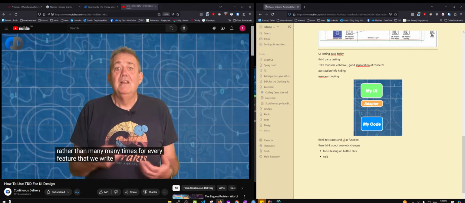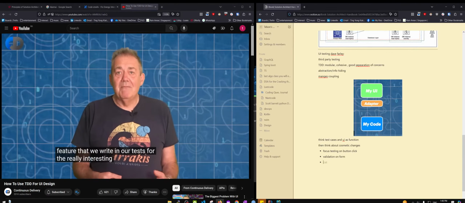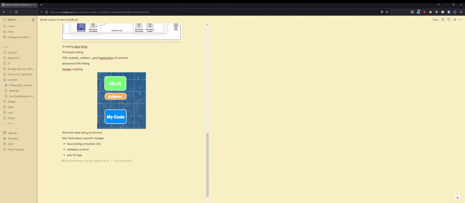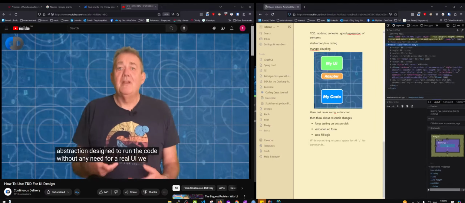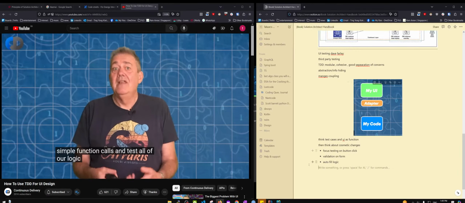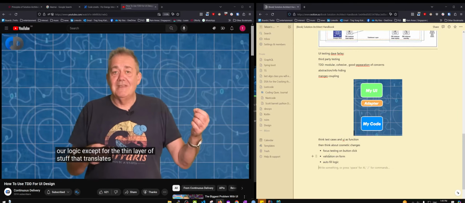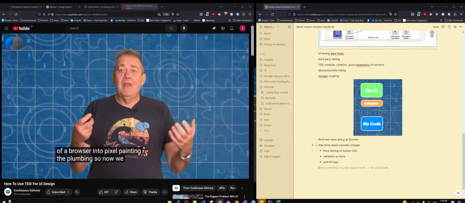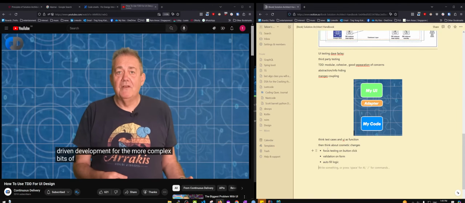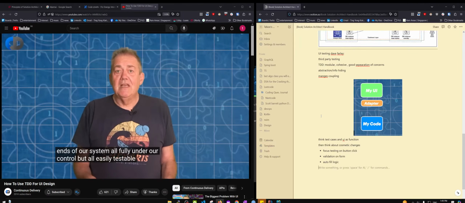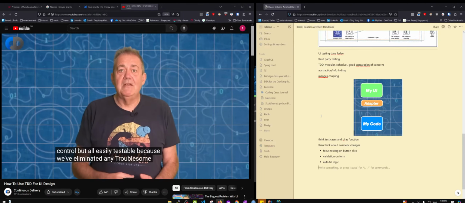In our tests, for the really interesting bits of our code, we can provide a fake version of our UI abstraction designed to run the code without any need for a real UI. We can fake interactions more directly with simple function calls and test all of our logic except for the thin layer of stuff that translates our representation of a browser into pixel painting, the plumbing. So now we have real test-driven development for the more complex bits of logic in our event handlers and the code that integrates with the back ends of our system, all fully under our control, but all easily testable because we've eliminated any troublesome dependencies.